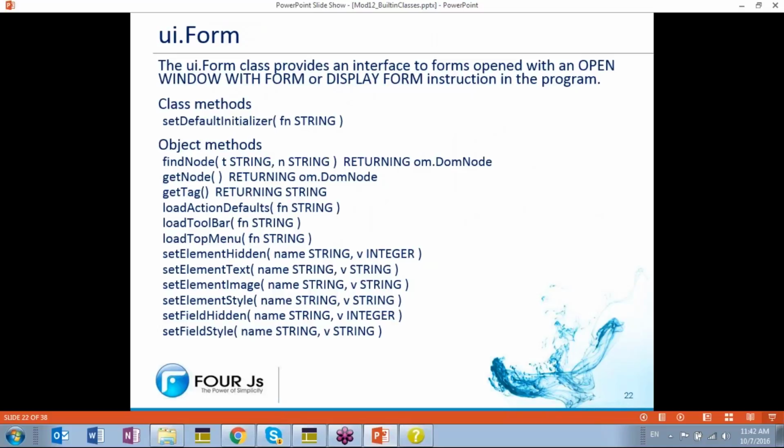And then here is the UI.form class. This one is one I've mentioned already as being different from most of our other classes, because notice up here in the class methods there isn't a way to get a reference to a form. So that makes it unusual to me. There's actually a couple of ways that I can think of off the top of my head to get a reference to a form so that you can use some of these object methods to manipulate items on the form. So one of them is with the UI.window class.